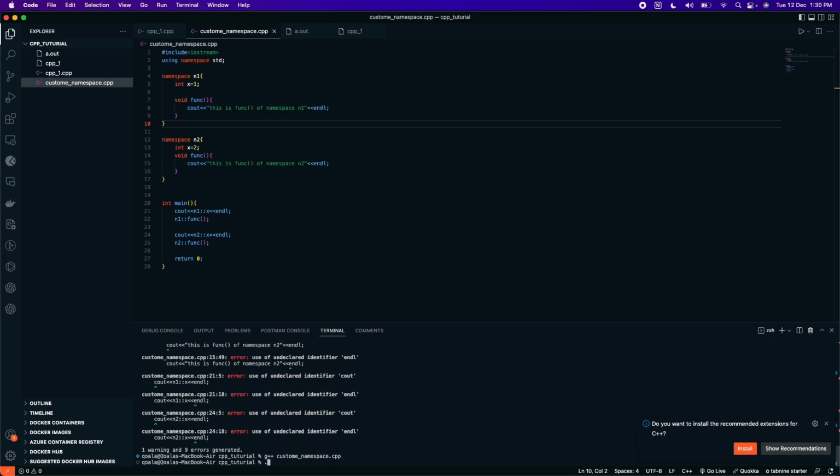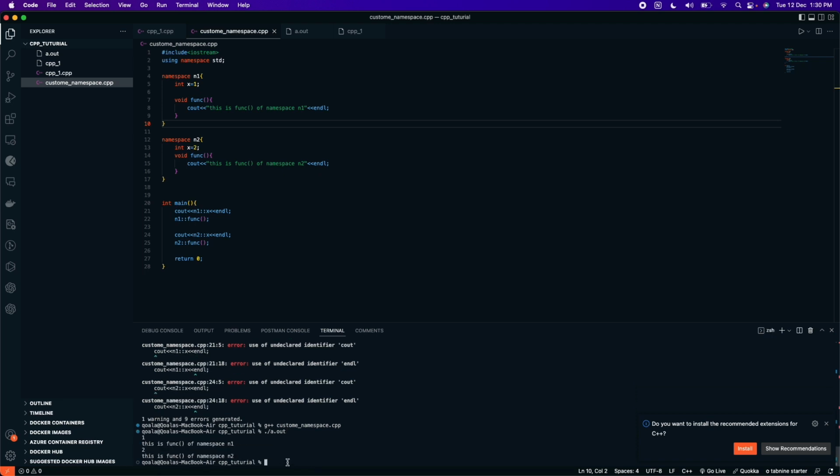Let's run the executable file. So it is a.out. You can see it is able to print 1, and this is function of namespace n1, 2, and this is function of namespace n2.